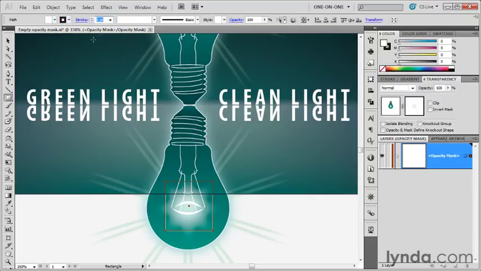Let's change the stroke weight for a moment so I can show you what's going on. I'm going to increase that stroke weight to, let's say, 12 points. What's happening here is this black stroke is cutting a hole in the layer, because black in the opacity mask means conceal, that is, it's cutting a hole. And white in the opacity mask means reveal, that is, it's restoring the contents of that layer.